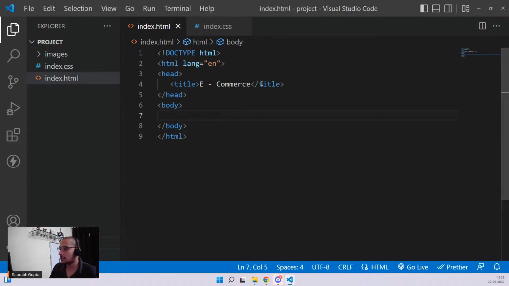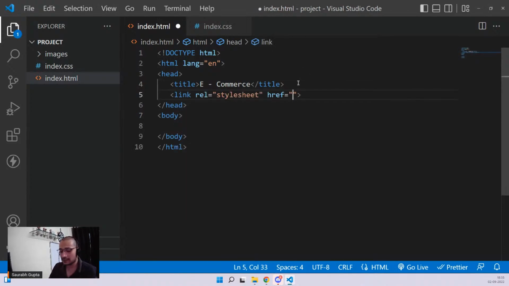Okay, perfect. And let's link the CSS. So link tag, href index.css. Just give me a second, guys.